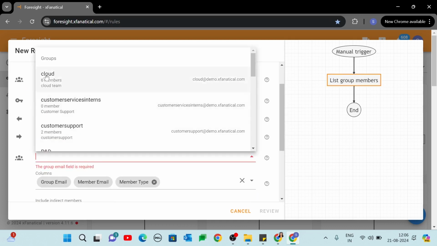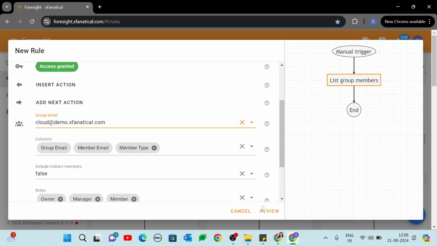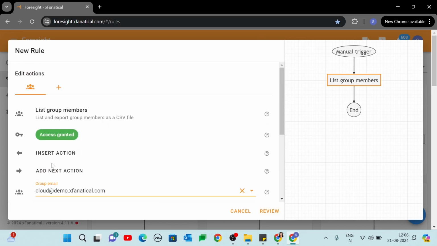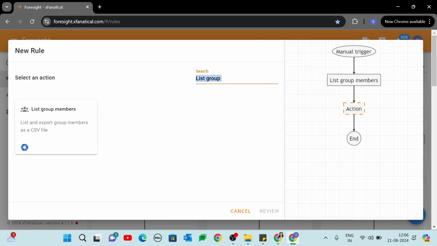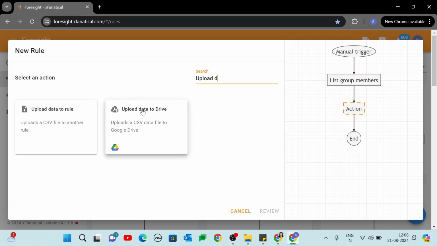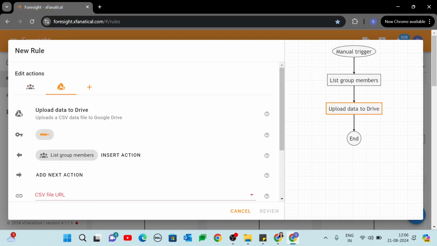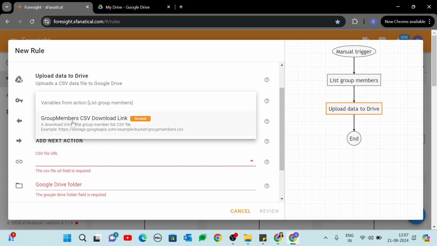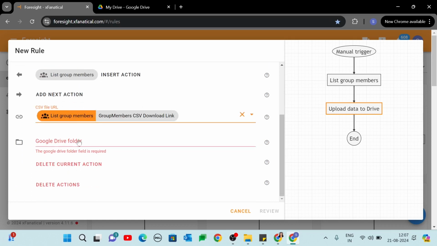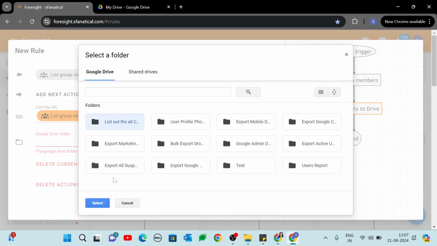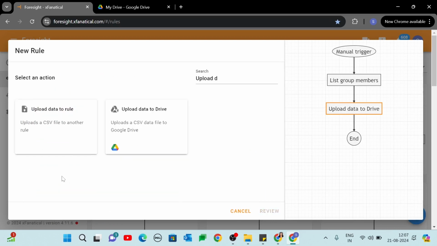Select the group email for which you want to export the members. In the Columns field, keep the default columns. Select the Add Next action. Step 3. Select the Upload data to drive action. Select the group members CSV download link in the CSV file URL and Google Drive folder in the Google Drive folder field. Click Add Next action.